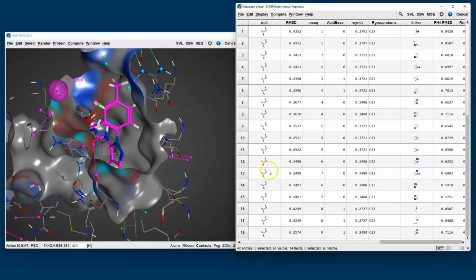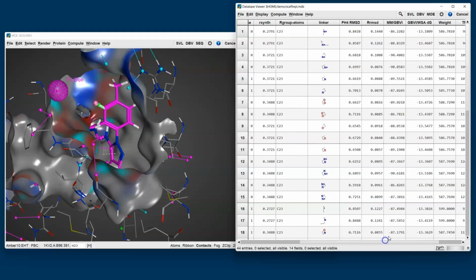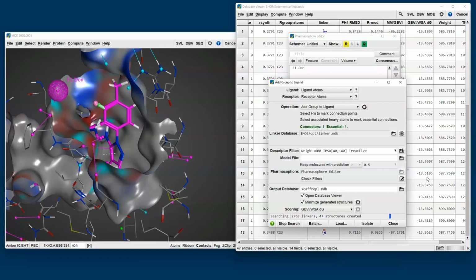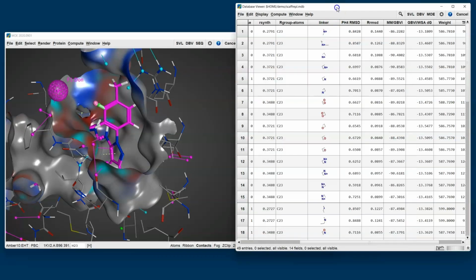So you notice within our database viewer, we get our newly generated structures. And if I just scroll along, we also get the GBVI-WSA score as if these structures had been docked to the receptor environment. Now we've already generated a number of structures and I get a progress update. I'm just going to prematurely stop this search so that we can have a look at the results.